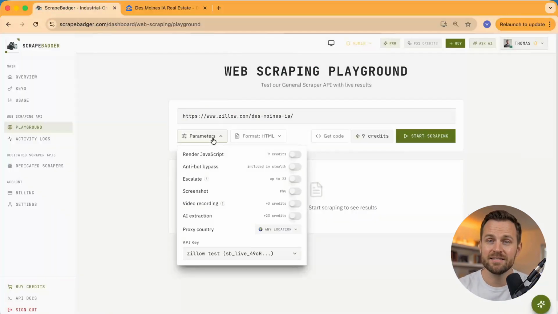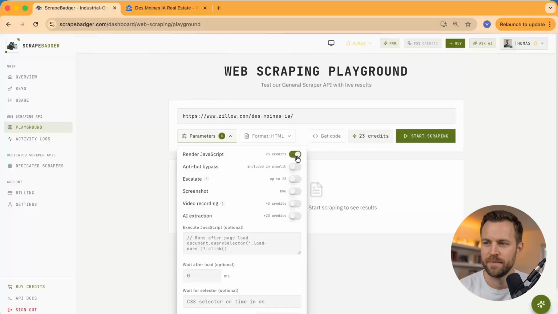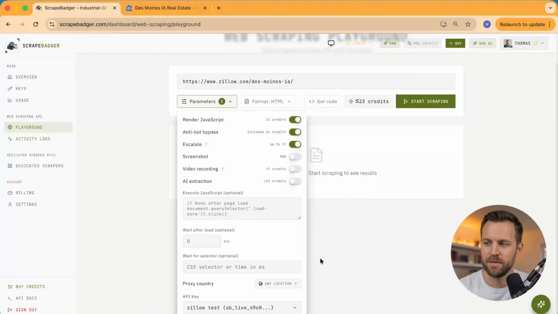Now for the settings, this part is really important. Turn on JavaScript rendering. Zillow relies heavily on it. Also enable the anti-bot bypass because it has pretty strong protection, so you'll need that. You can also enable escalation. The nice thing is, if the system doesn't end up needing those options, you won't be charged the extra credits. So it's always better to turn them on just in case. You only pay if they're actually used. Then add a small wait time, like 8 seconds.